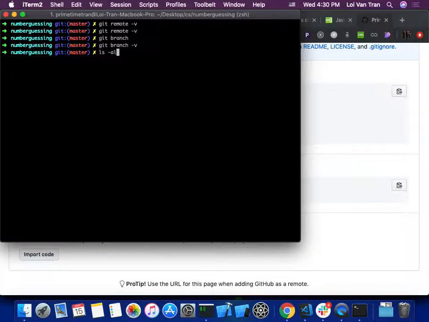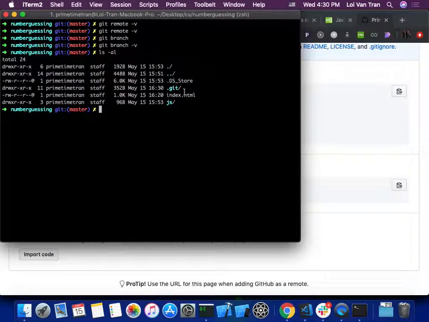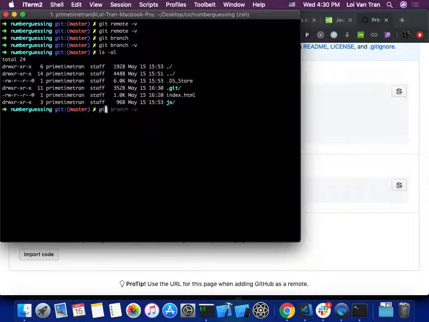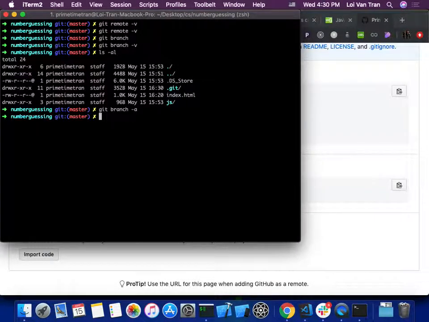If I type in ls -al, I can see my .git right here, man. It's the first thing we did. It's the first thing we did, guys. What'd you say? Git branch -a? It's because I don't have anything remote yet. There's nothing remote to compare to.